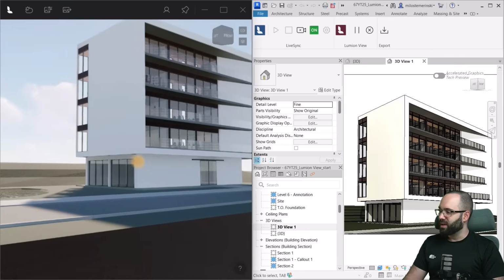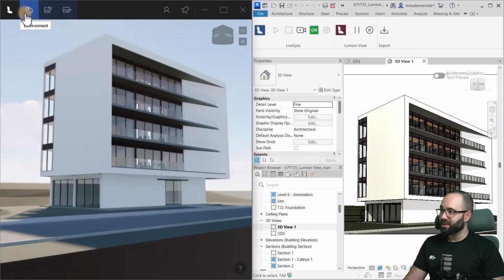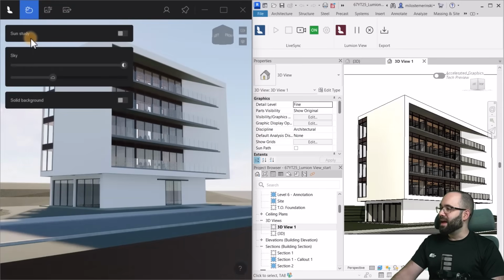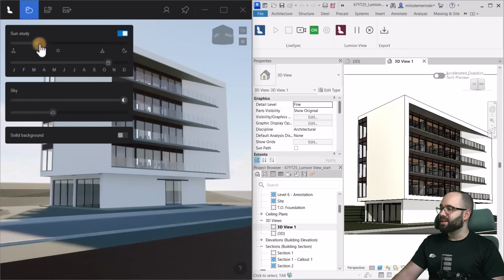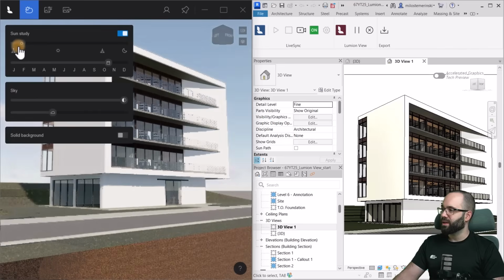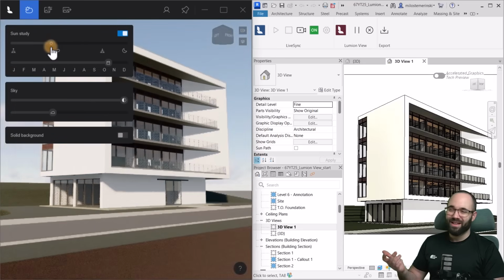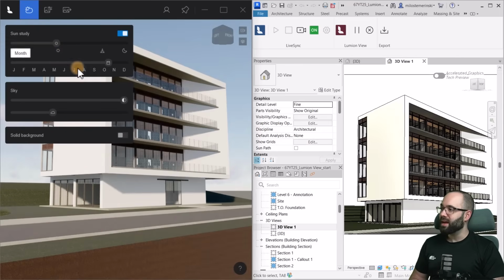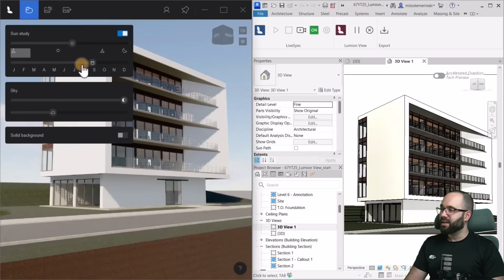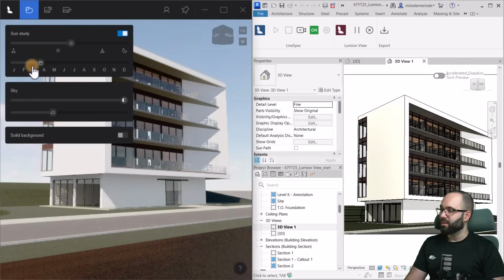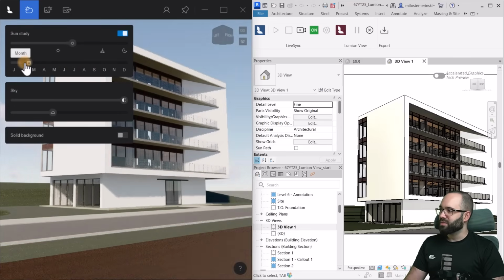So here on top, we have three buttons. The first one is the environment, and then we have the ability to create a sun study. What this allows you to do is use two sliders to adjust the time and date. The first one is for the time. As you can see, when you move it around, the sun moves around, or the time moves around, I guess. So you can see how your project would look at different times of the day, but also at different times of the year. So you can go around and see different months. For example, in February, what our building would look like.